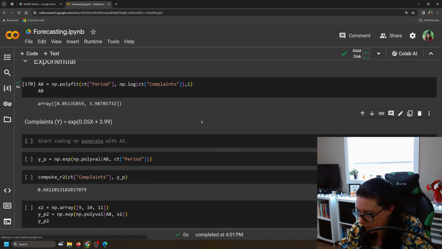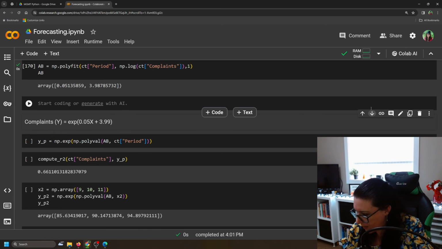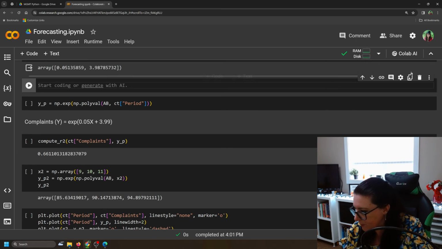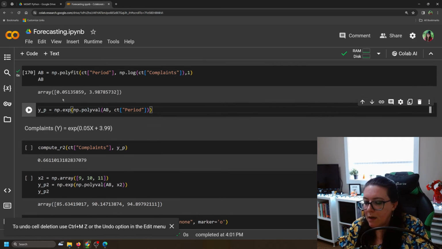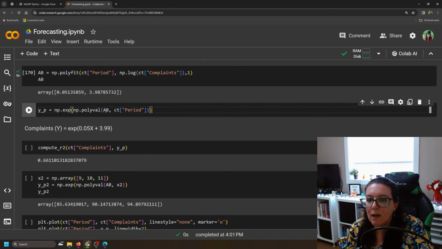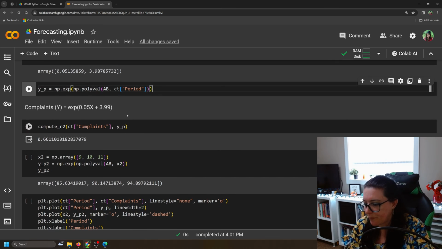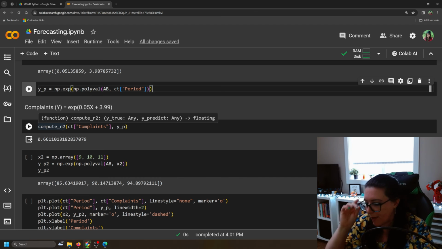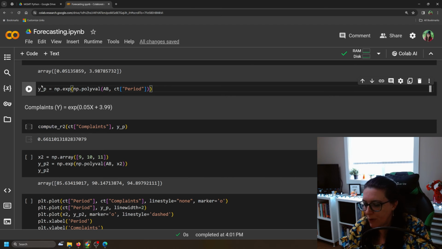So actually, let's move this down below this one, and let's get rid of this one. So our formula here: take the exponential of the polyval of AB and the periods. All that's doing is taking the exponential of 0.05, which is that AB 0 place, x plus 3.99. So you have a polynomial here in the exponential. So how well does that fit? Well, if we have run that definition compute r squared previously, we can simply call it with our new forecasted values. So we've got to make sure we've run those.